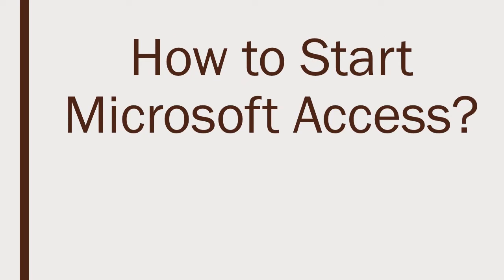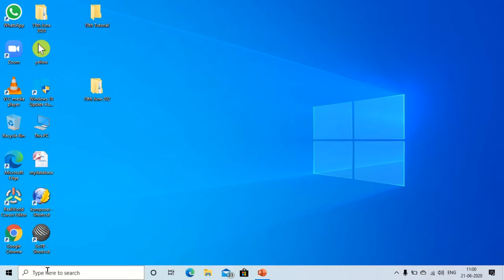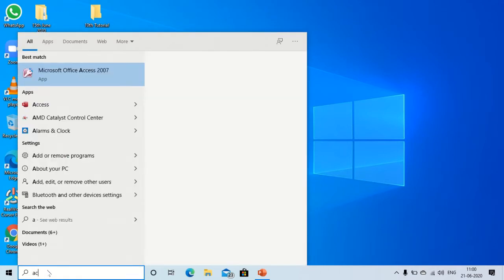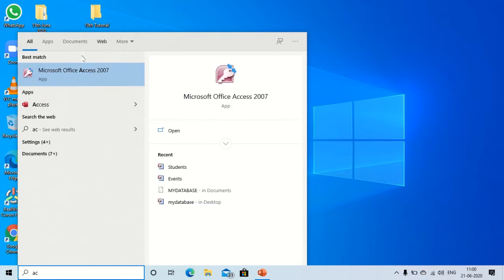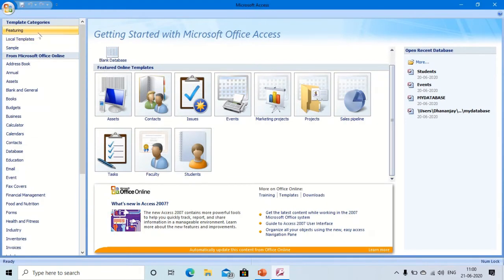How to start Microsoft Access. Click on the Start button, write Access or MS Access. You will see it in the list. Click on Microsoft Office Access 2007. Wait a moment. You will see MS Access is going to open. And here, as we are learners, we have to click on the blank database. So we will see how to create the blank database.